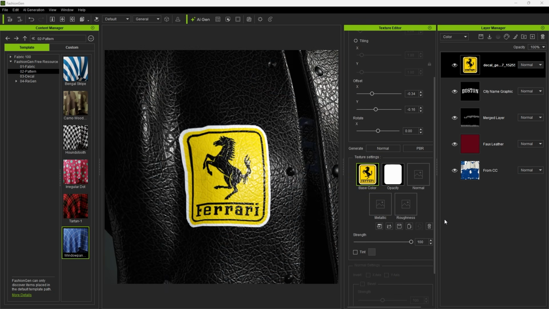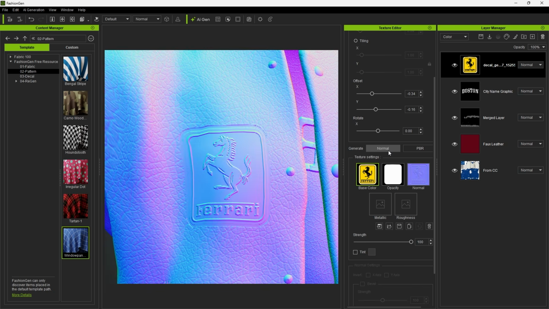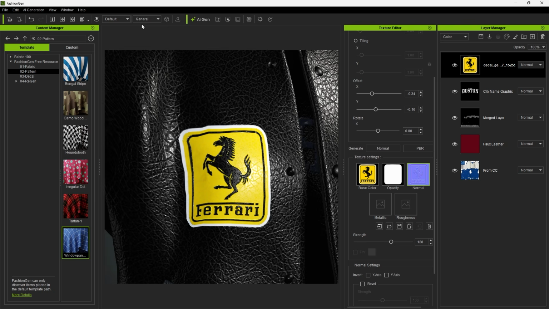Since this is an external image, it won't come with normal or PBR maps. To fix that, click Generate Normal to convert the base color into a normal map. Then fine-tune the normal strength and other settings. Remember that normal maps generated from larger images will have higher resolution. Next, click Generate PBR to create the metallic and roughness maps for further adjustment.